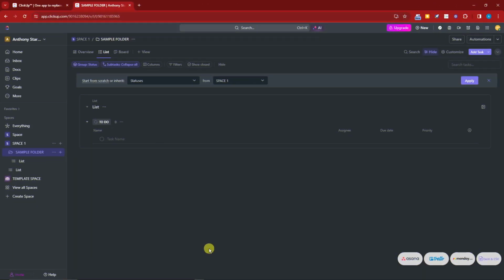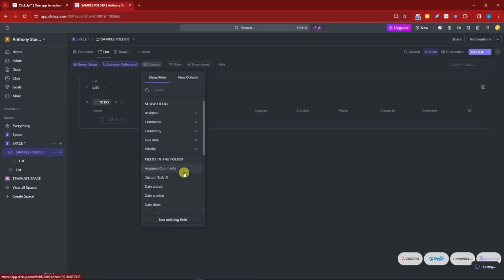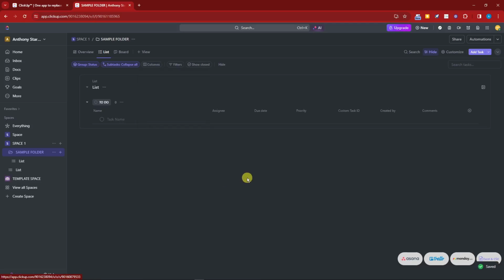Another thing I want to take note of is this one. For example, we're back on sample folder. You can add the status. You can change it, views, automate, and custom fields. For columns, you can add a column for this. You can comment. You can create it by, custom task ID, and so much more. So you can also filter them. For example, you have hundreds and thousands of tasks right here.